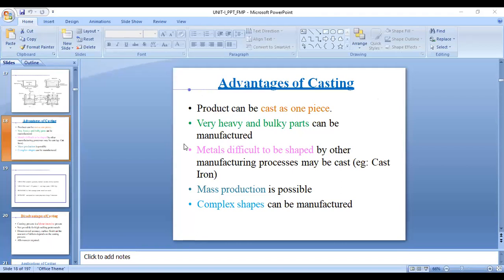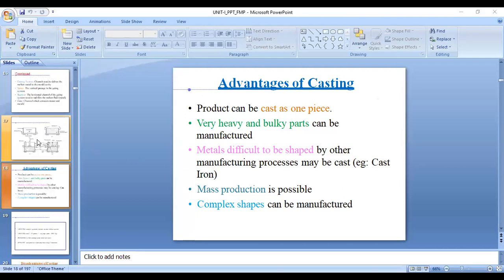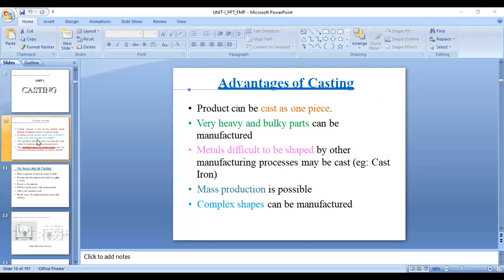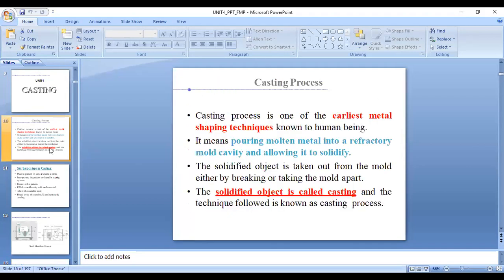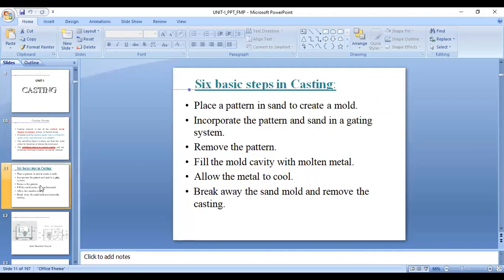So you see, in the last class we have discussed casting, right? We started with casting. We have seen what we do in casting, what the basic steps are. Let me go through those slides so that you can have a quick revision. We saw what the basic steps in casting are.